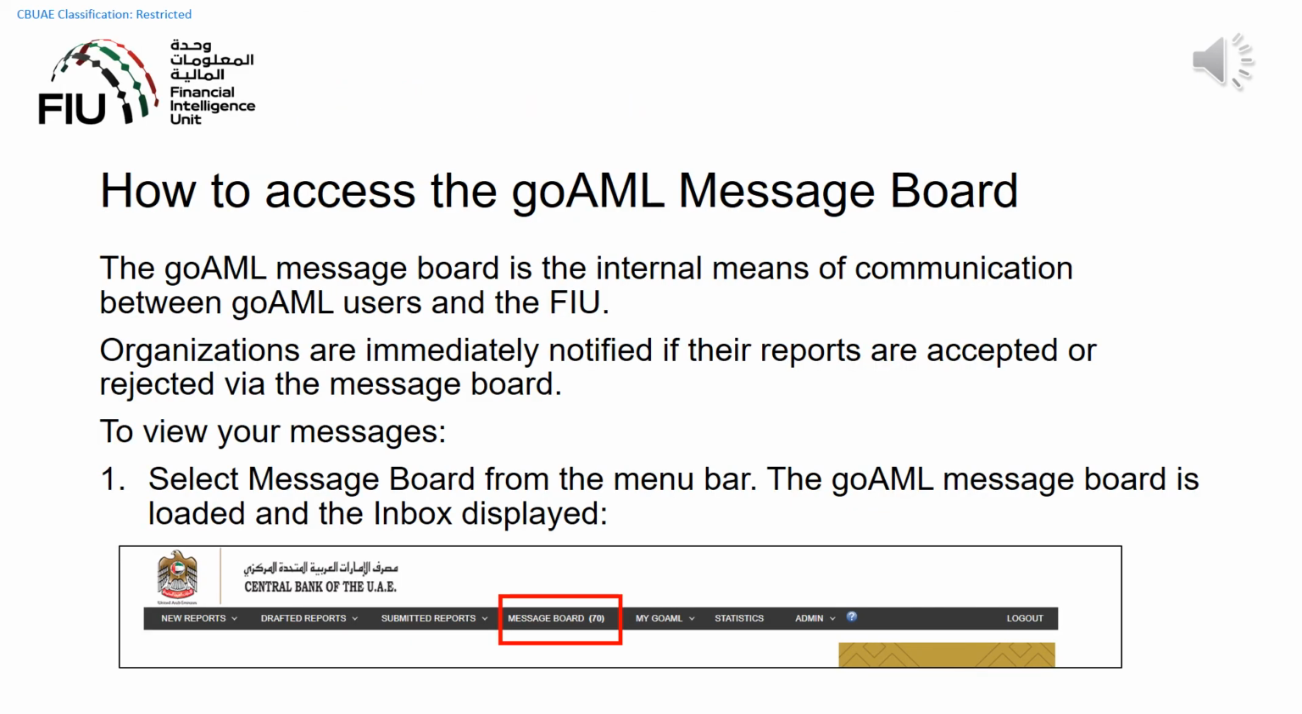How to access the goAML message board. The goAML message board is an internal means of communication between the goAML users and the FIU. Organizations are immediately notified if their reports are accepted or rejected via the message board. To view your messages, please select the message board from the menu bar as you can see on the screen. The goAML message board is loaded and the inbox will be displayed.